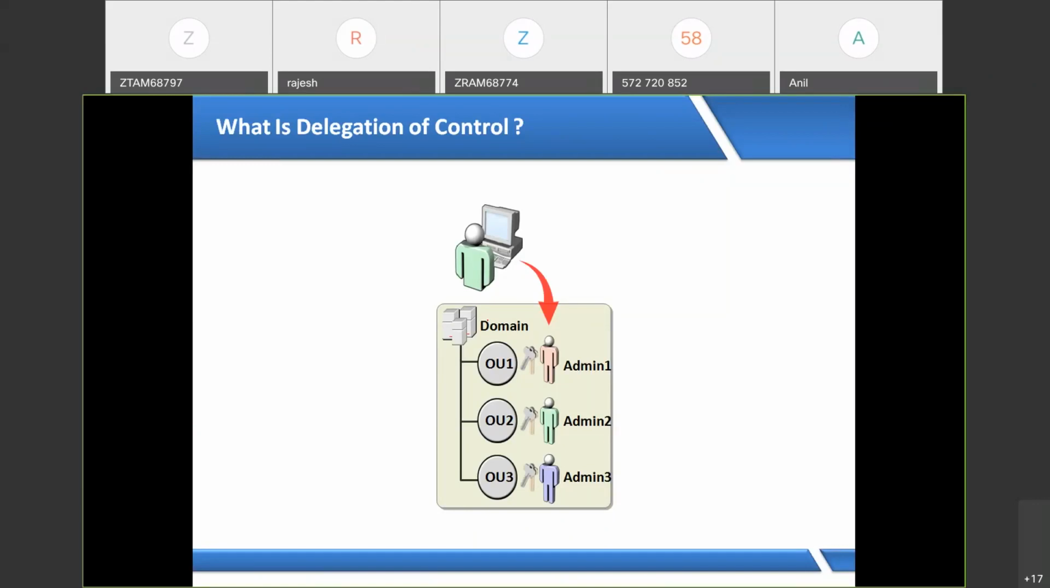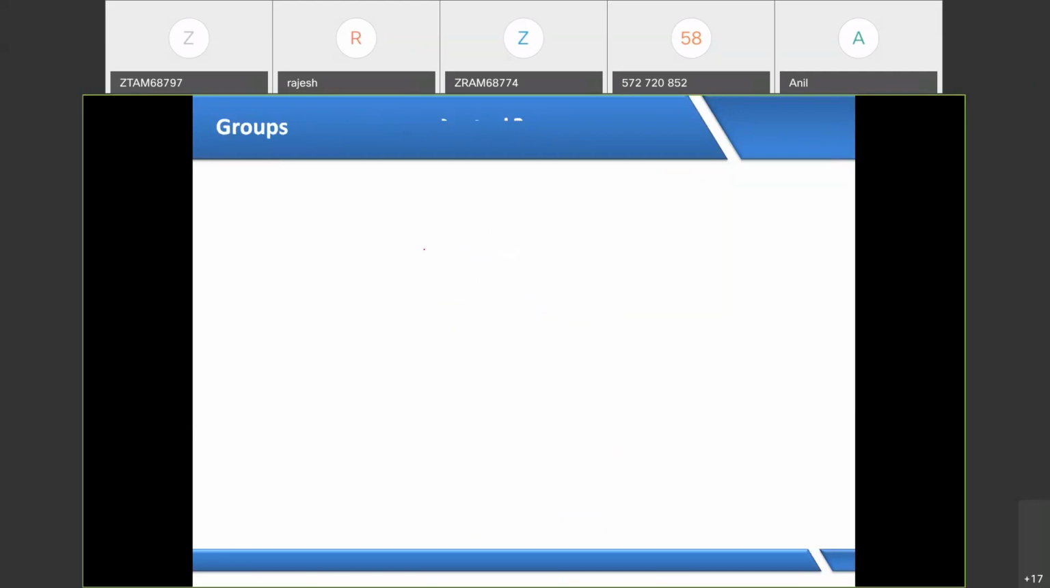Okay. So we will continue with what now? Next topic is what? Group. So how do you define a group now? Group means what? Yes, very nice. Group is nothing but a collection of users. So a collection of users is called a group.